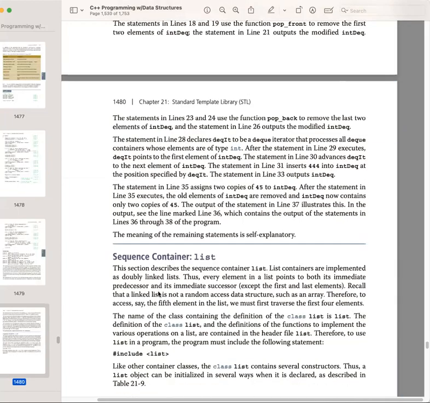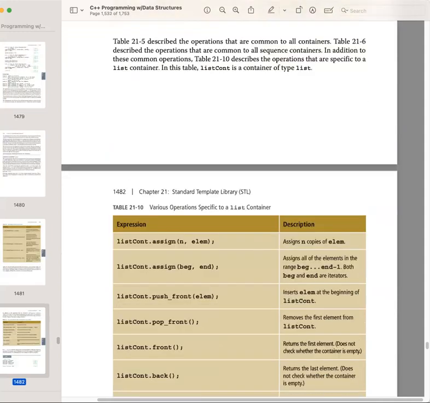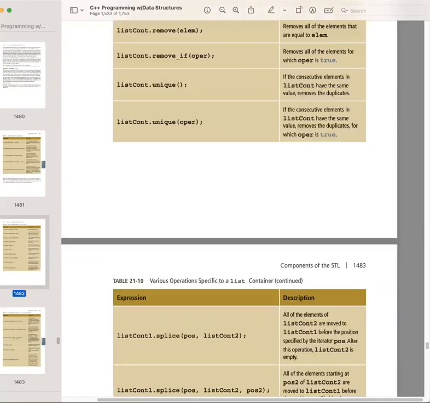Then we have the list. Okay, so I lost it all. Let me find it again. Oh, the wrong way.